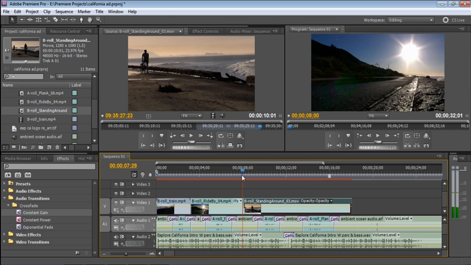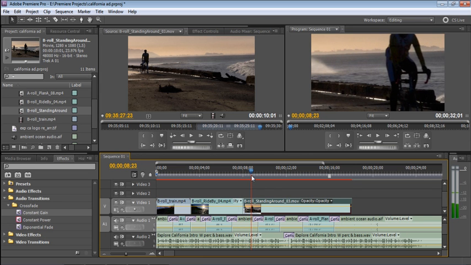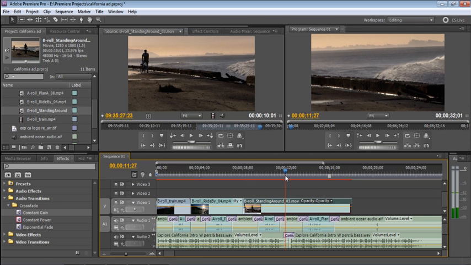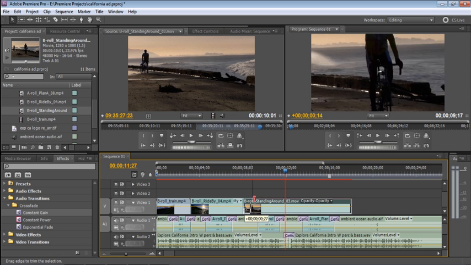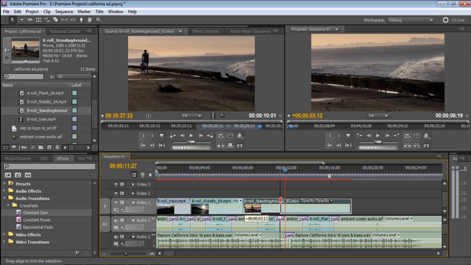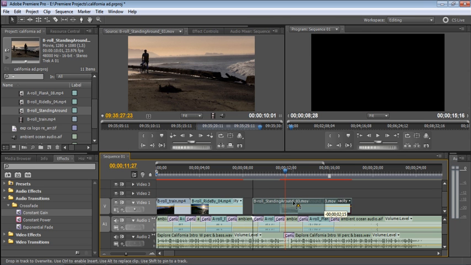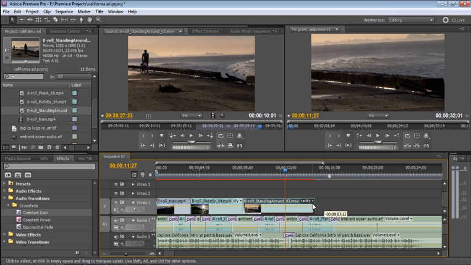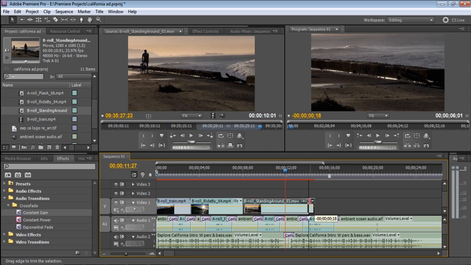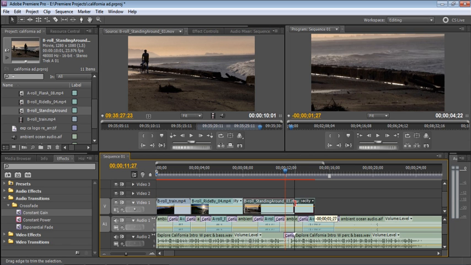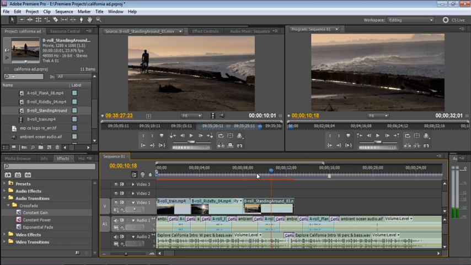So I'm actually going to cut out the guy riding his bike and just show the ocean wave. So I'm going to pull this clip here backwards until the guy is off the screen. And then I'm going to pull this clip back until it locks onto the old clip again. And I'm going to trim the right side of it as well, so it's just a little bit of the ocean wave.